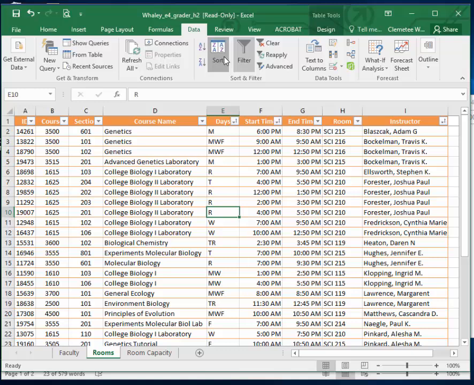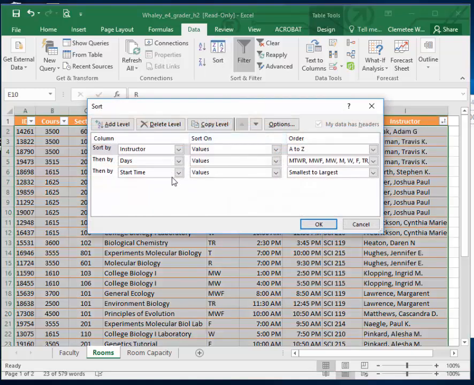So we want to sort by rooms first, and then by days, and then by start time.